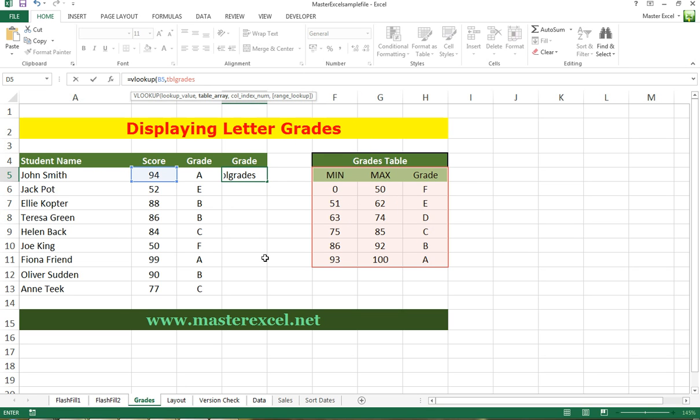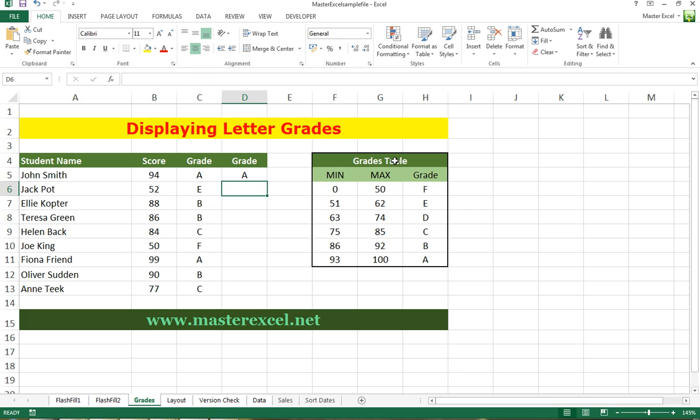And comma, column index number. So we want to return the value of column 3, 1, 2, 3, and then just close that off, press enter, and it's returning the same value. Fill that down, and you've got the same gradings here. And again, if this was to change, the grade letter would change.